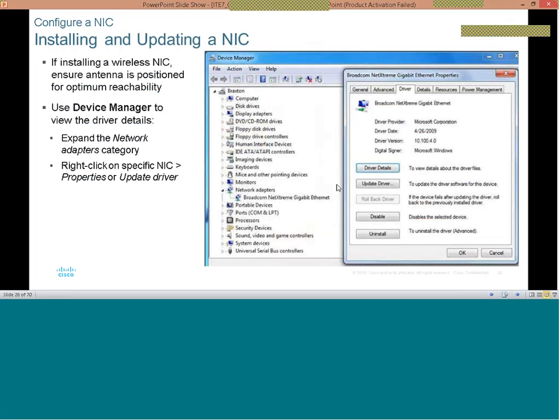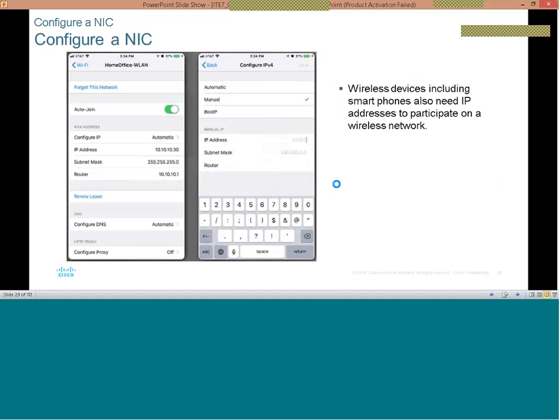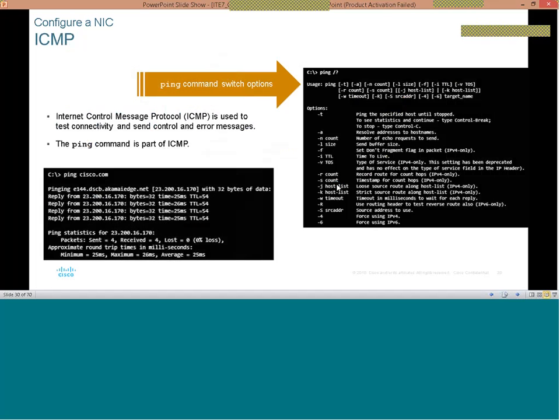So here, installing and updating the NIC, the need to update the NIC on the system, which is the network interface card, to be sure everything is working, because once in a while it gets corrupt for one or two reasons. So there's a need to update it, very important. And then you can configure a NIC. Wireless devices, including smartphones, also need an IP address, because smartphones work with IP addresses. Like I said, that's the means of communication.